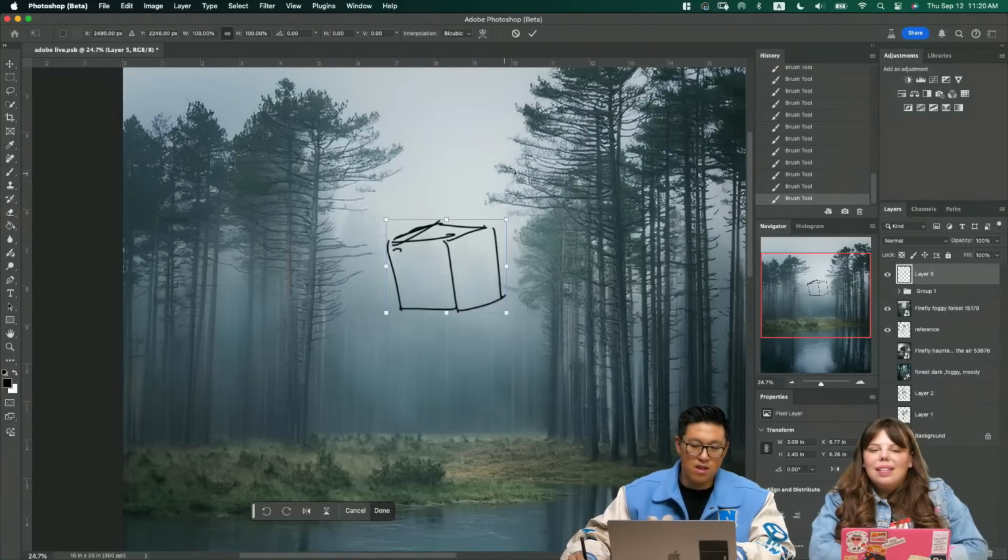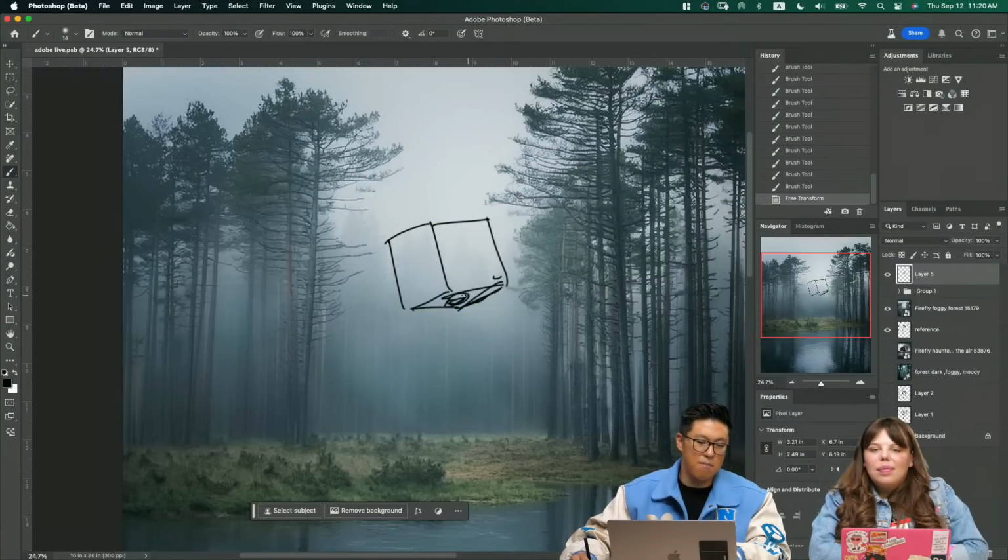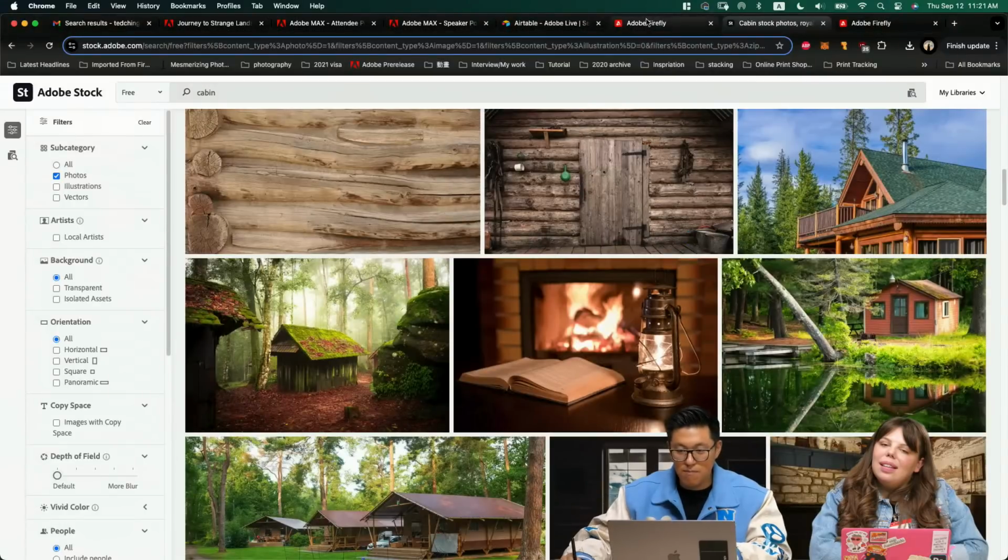But with Firefly, we can generate something with this perspective, so you can actually see the bottom part of the house, right? Okay. But how do we do that, right? So now we're gonna jump into Firefly.